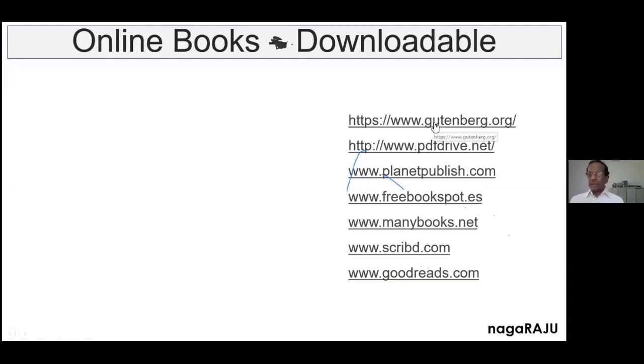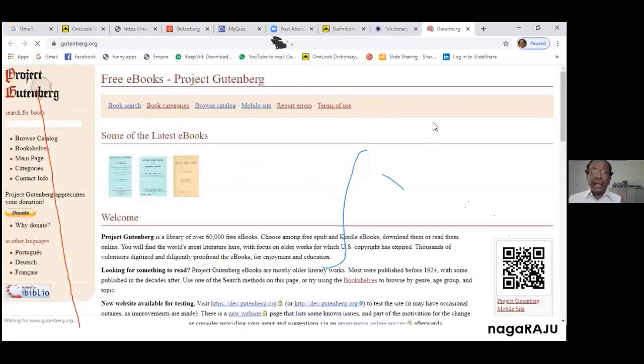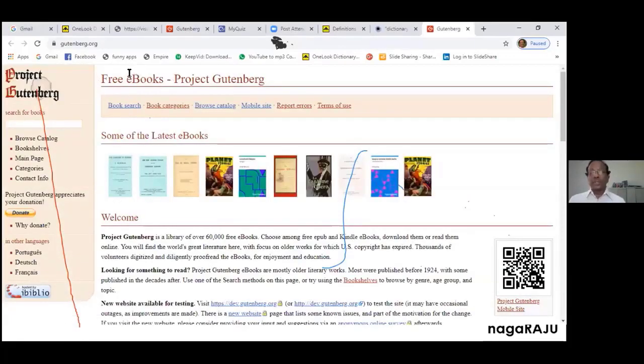So Gutenberg, you know this, I think, right? This is one site that takes you to more than a million readily available free ebooks. This is Project Gutenberg. All these books are in PDF format, some of them in Word format, some of them in different formats, JPG format. They are available to us ready. And many of them you can download onto your own desktop. And you can read them at your own pace.